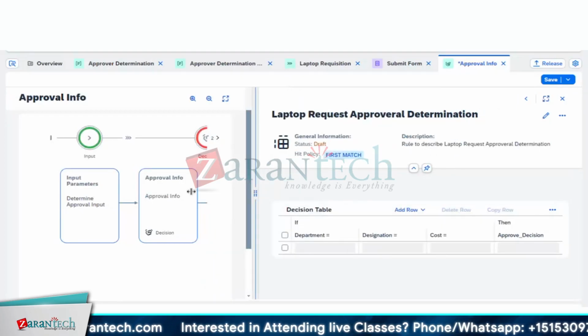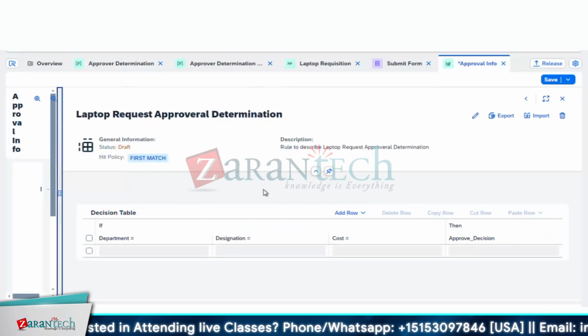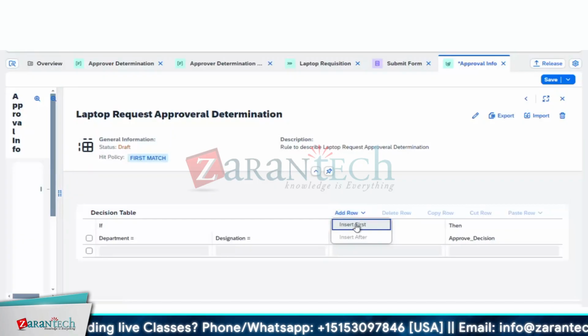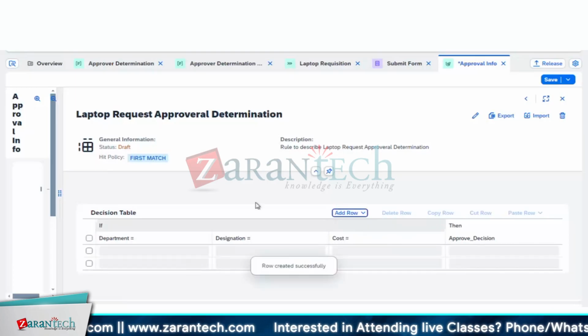See guys, you have a decision table now, which is having an empty row. We will add a row now. Okay. This is a decision table. We'll add a row. You can insert a row at first, or you can select and add it in between. There is an option for this.